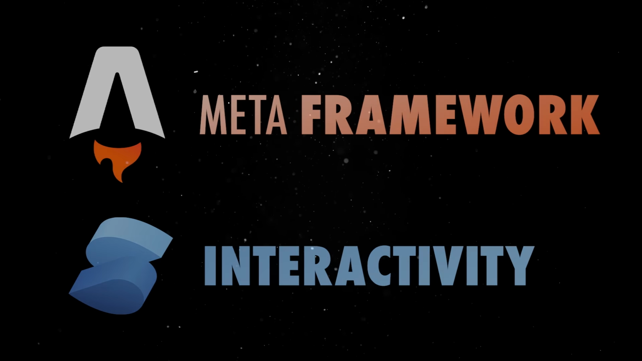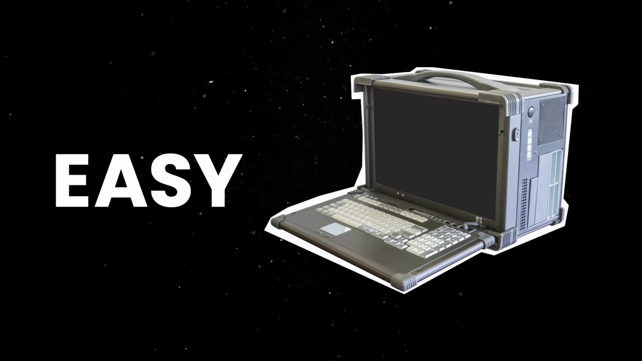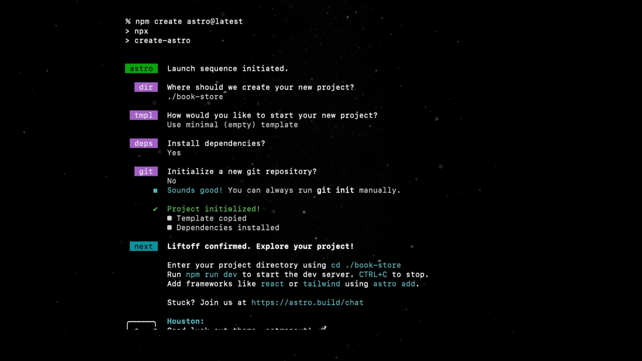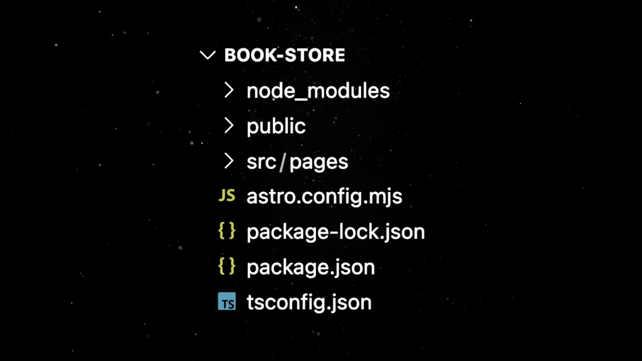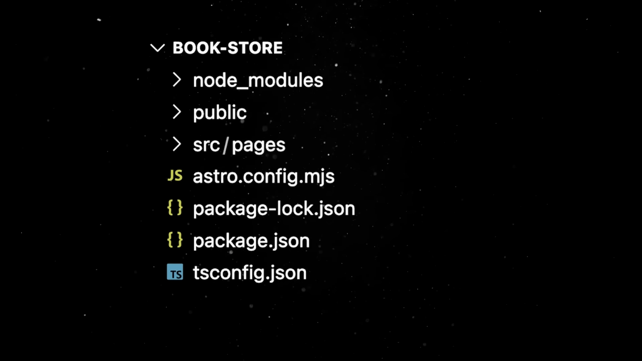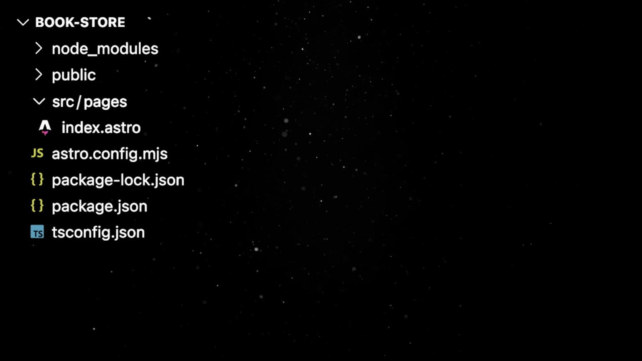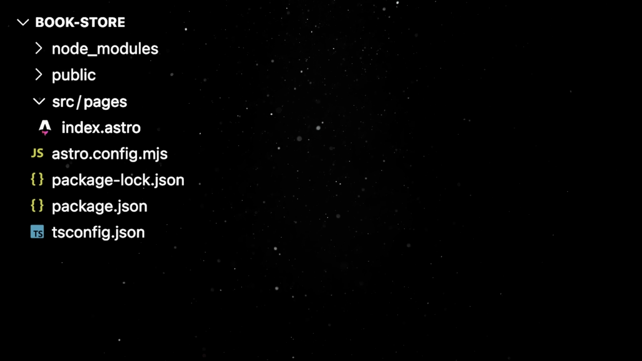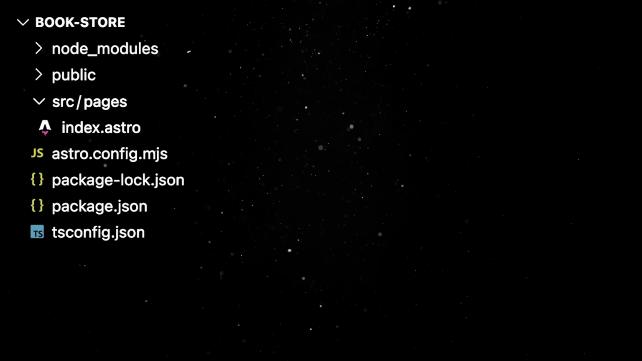Setting up the project is really straightforward. We'll simply initialize an Astro application, go through the wizard, and then add in the Solid.js integration. This is the resulting project structure, and we'll spend most of our time in the source directory. Under Pages, we'll create an index.astro file. This is where our users will end up when they reach our website for the first time.